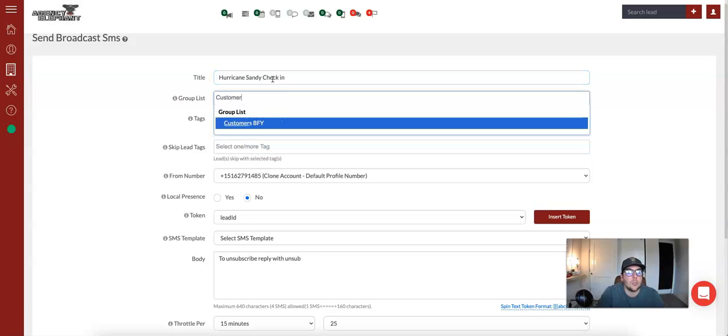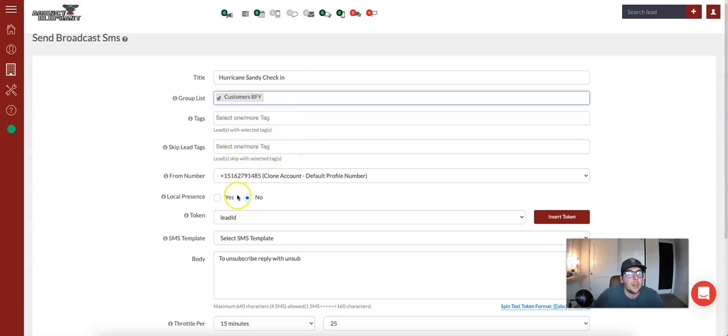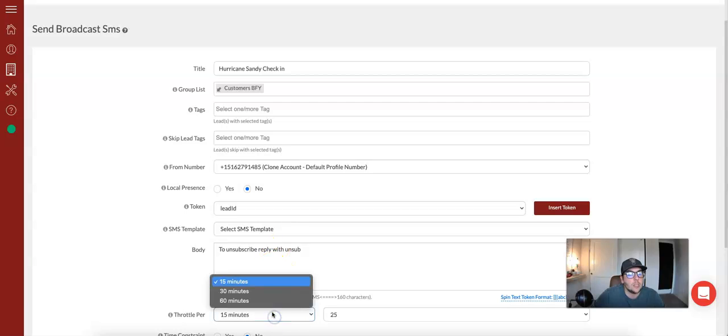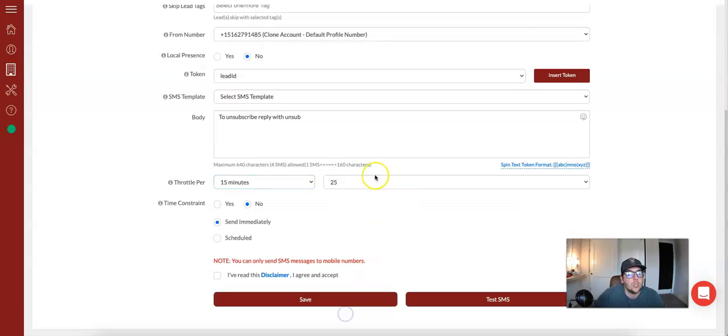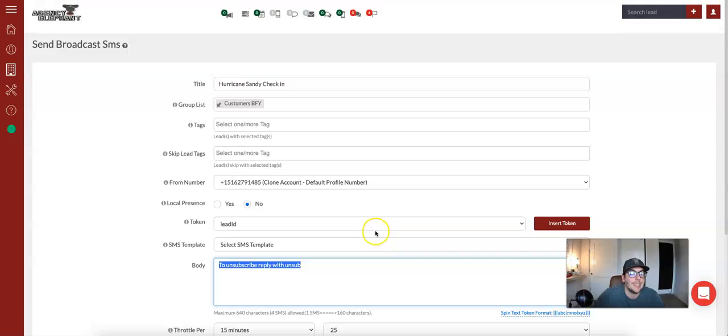You're going to click customers, and once you complete it, it's going to send this out to everybody that's a customer. This is going to be your throttle rate, right? This is how you throttle out your message. This is where you pick your message and what you want it to say, and then you're going to read this, and I always test the SMS to make sure it looks right. And then you're going to hit save. Once that's all done, it sends out that broadcast immediately.